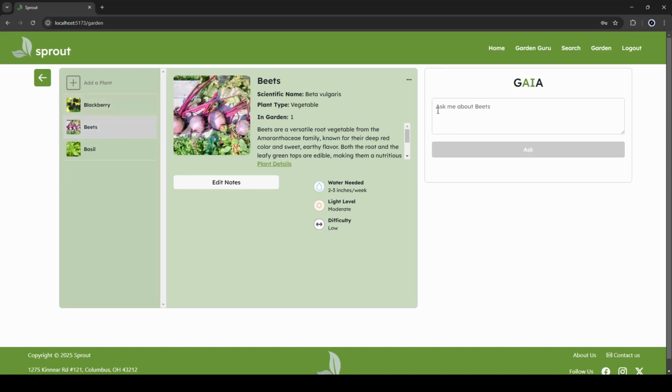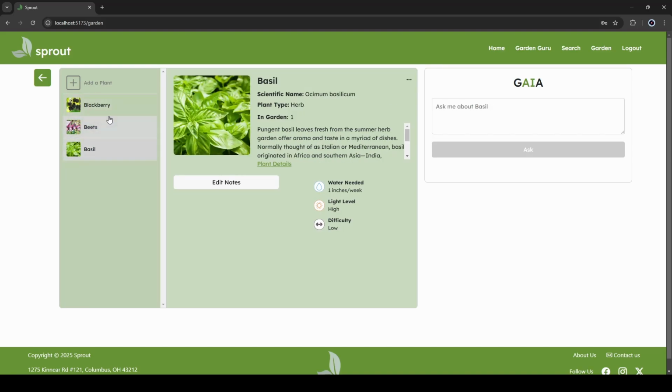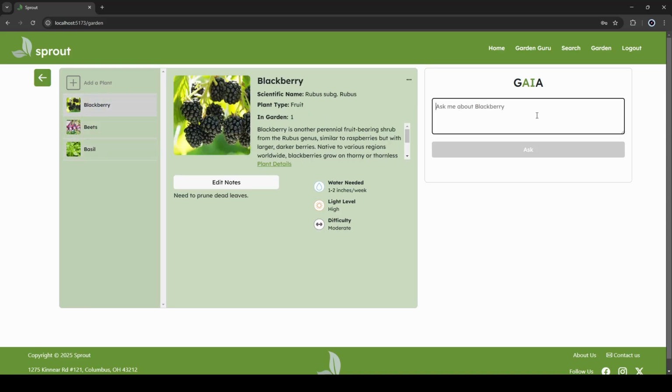As you can see here, we have it bound both ways to where it's responsive to whatever plant you have selected. Just a nice, cool little feature. But I'm just going to say, tell me a cool fact about blackberries.